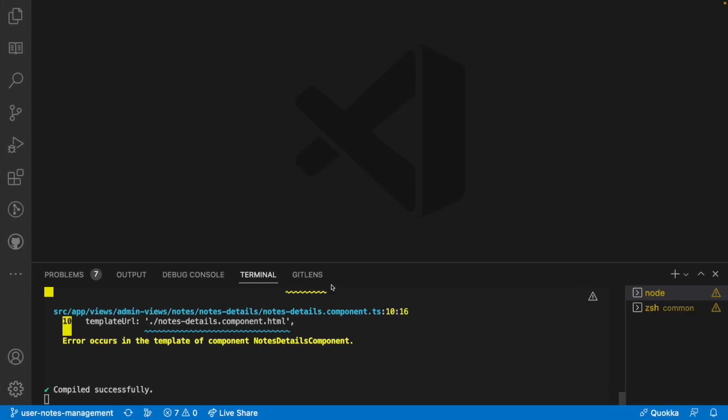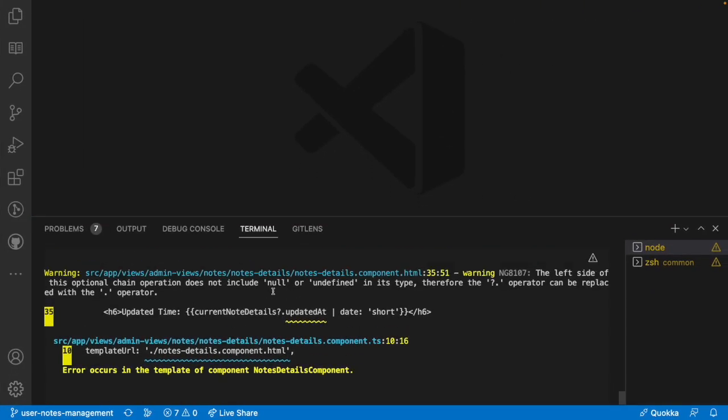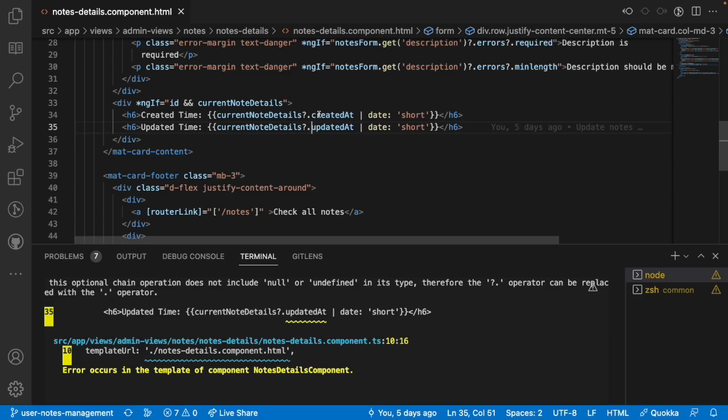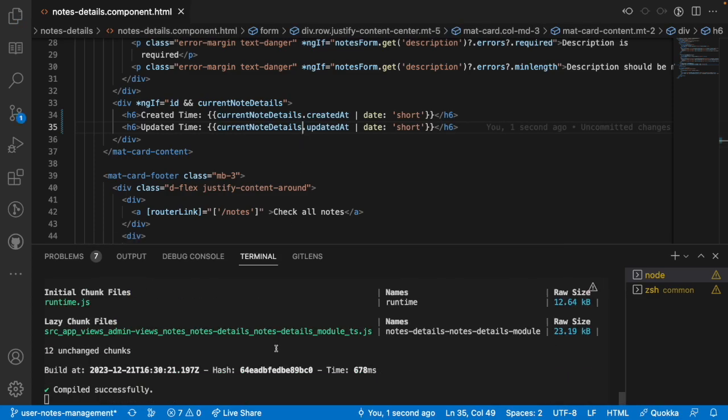Here, first thing, whenever we run our application, we are seeing two warnings. Let's fix those two warnings. So let me go into this, and it is expecting that we have to remove this particular question mark. Why? Because we are already checking node details. So if node details exist, then only it will come inside. Let me save this, and now it got solved.